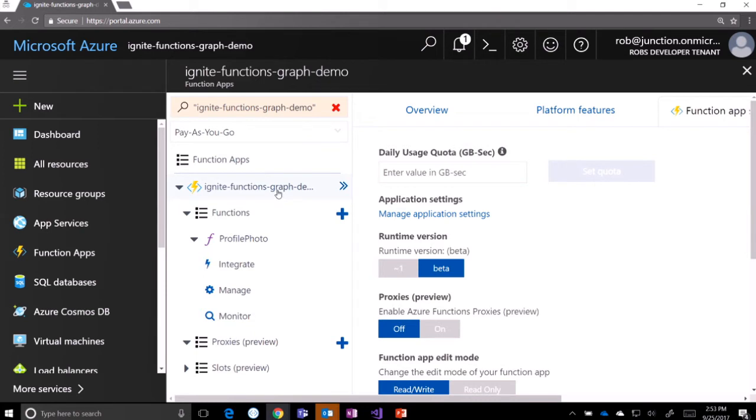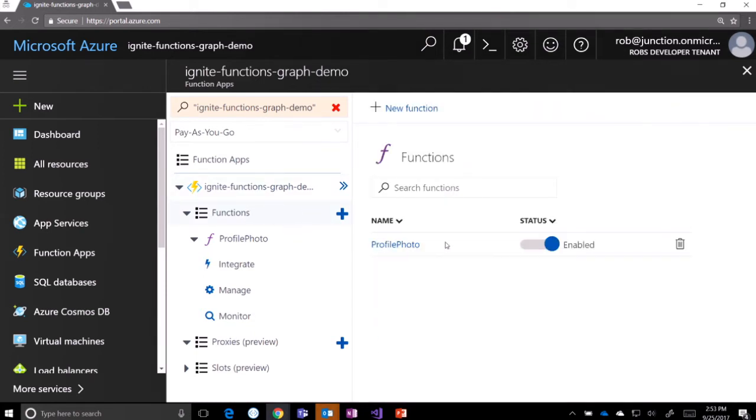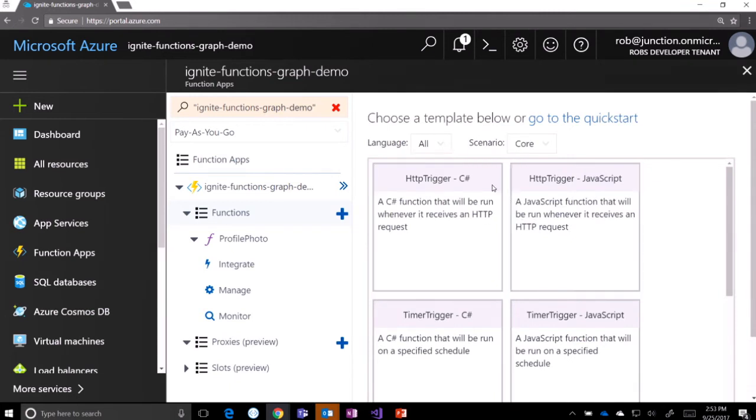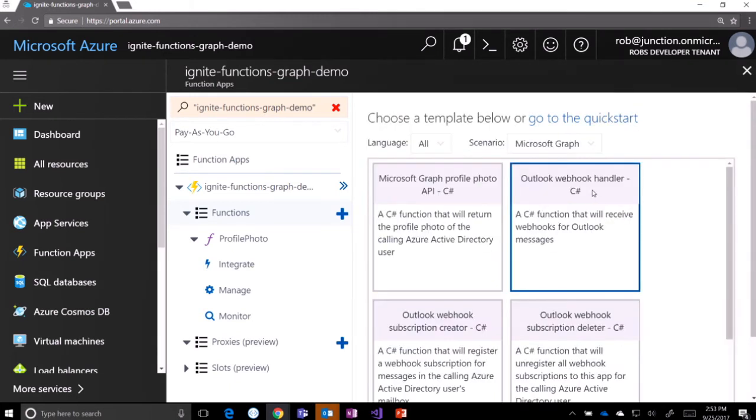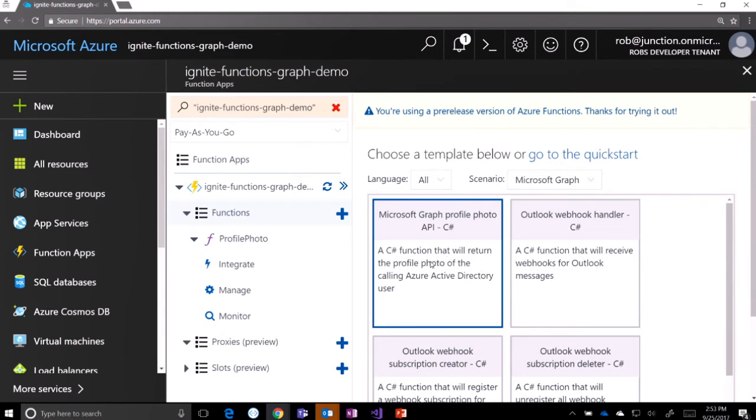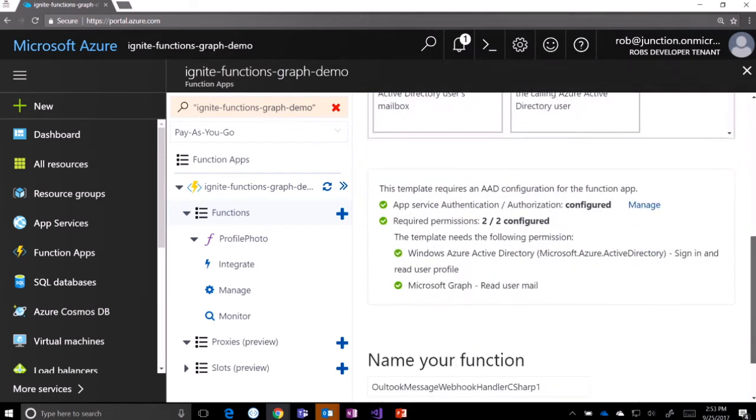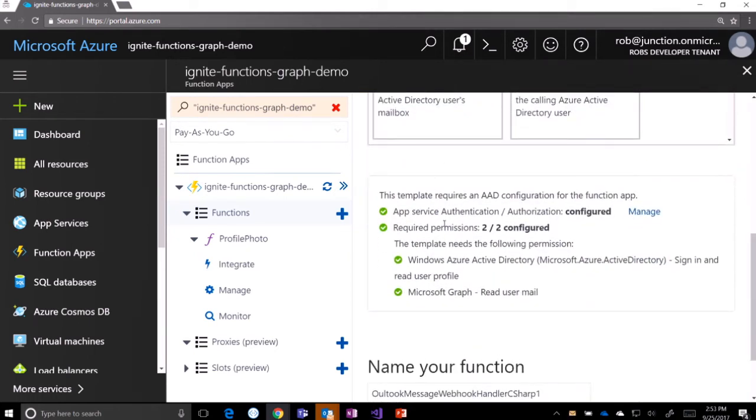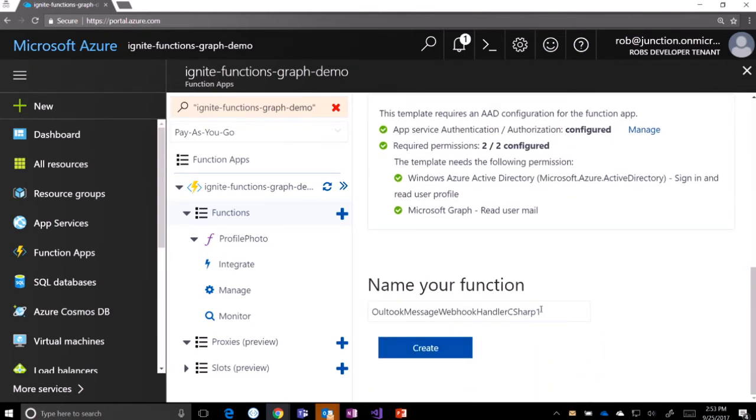Once you've done that, you can go back to your functions. And if you click New Function, you'll find in the templates there are some new scenarios, in particular for the Microsoft Graph. These are pre-built functions that help you connect to the Microsoft Graph and grab the user's profile photo, or handle webhooks from the Microsoft Graph when a message is sent. If I click this Outlook webhook handler, it's going to show me a few requirements. You'll have to click through these to make sure they're satisfied when you first run it, but once you've satisfied them once for the app, it'll work everywhere.